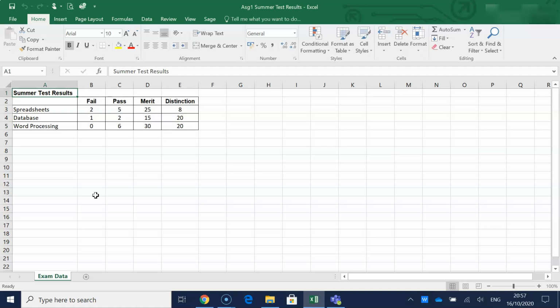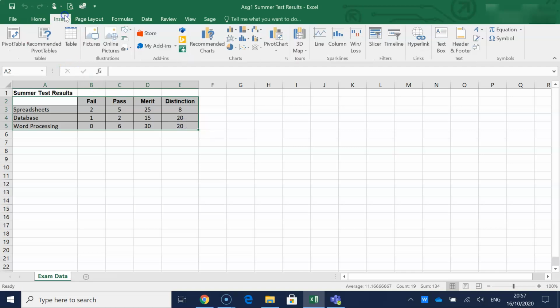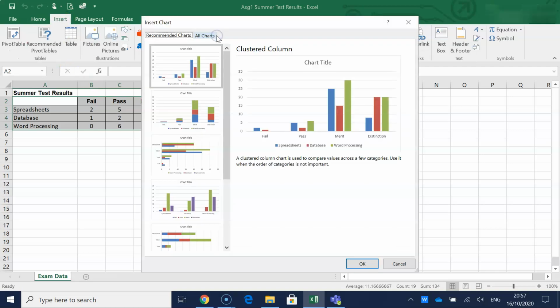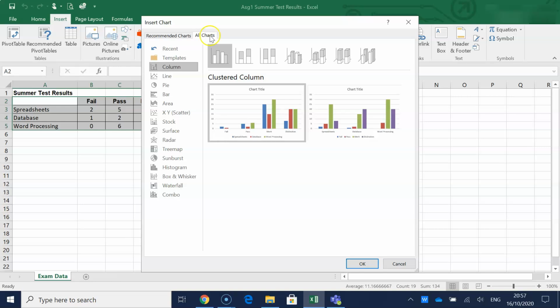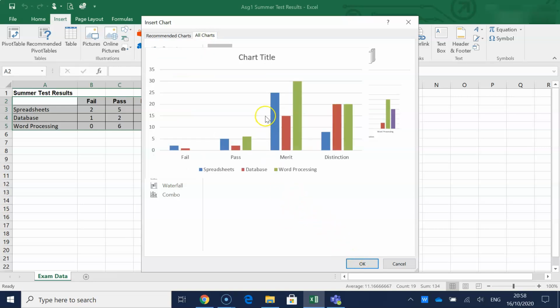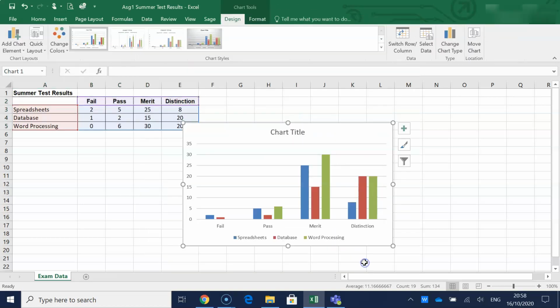Chart 1. Display the exam results using a column chart. Information relating to chart setup is displayed in table 4.6. So we want a 2D clustered column. So let's first highlight what we want. And we go Insert, Recommended Charts, All Charts, Column, Clustered. First example, say OK.